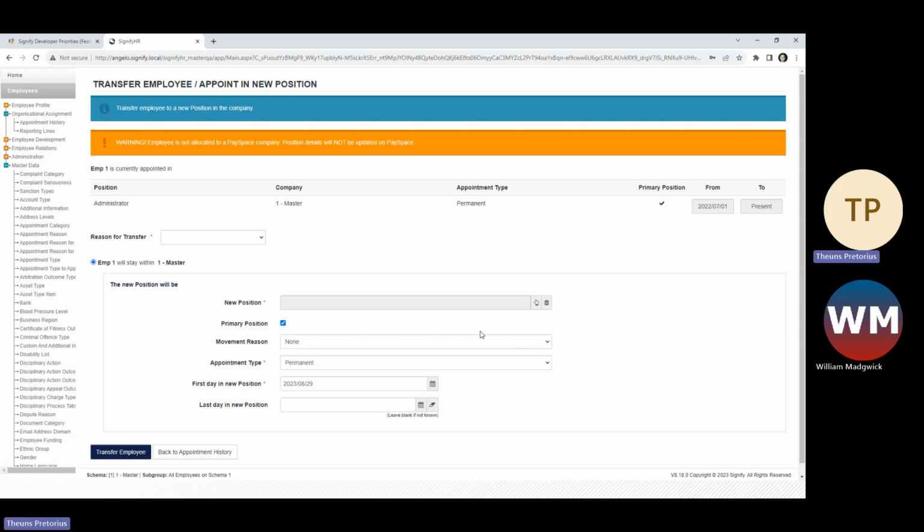Movement reason. So you have an additional field. There's no business rules linked to movement reason. It's just a reason or sub reason why the employee is moving. Okay, so it's fixed for all of the appointment types or reasons for ending. And there's no specific business rules linked to it in the system.